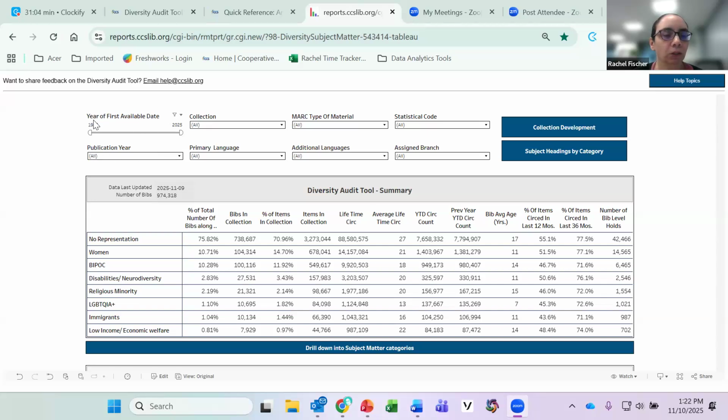The first one at the top here on the left is the year of the first available date. This is the date that is in the item record and represents the date that your item first became available.